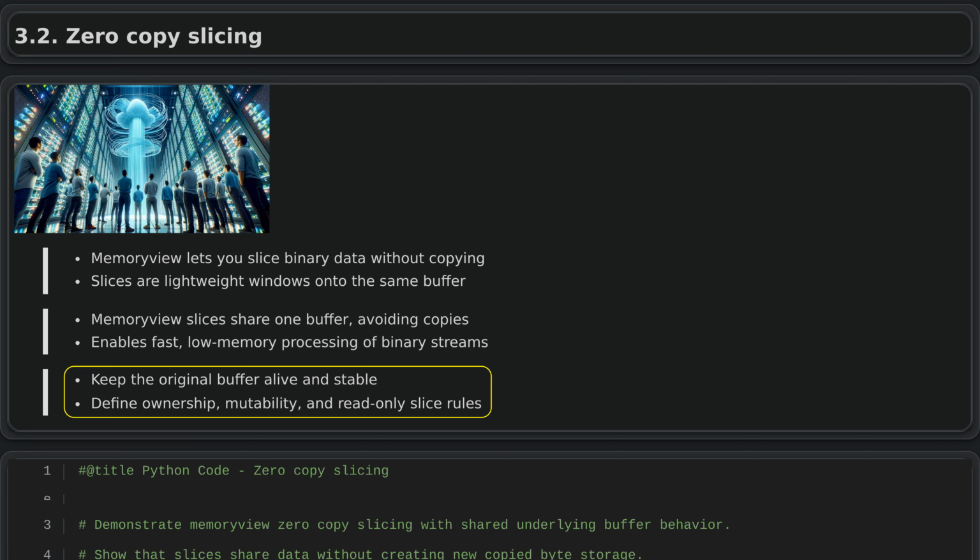When using zero-copy slicing, you must carefully manage object lifetimes and data ownership because all slices reference the same underlying buffer. That buffer has to remain valid and unchanged while any slice is still in use, or the slices become invalid. If the buffer is mutable, a change made through one slice will appear in all overlapping slices, which can be either helpful or dangerous. To use memory views safely and efficiently, define clear rules in your code for how the buffer is managed and whether slices are treated as read-only or mutable.